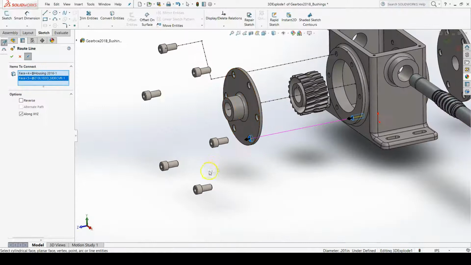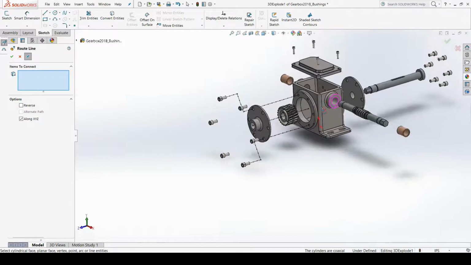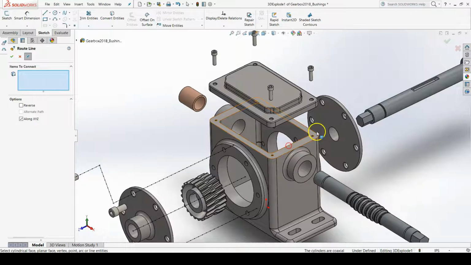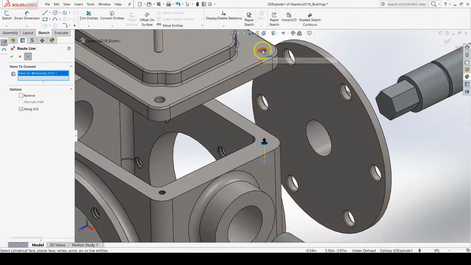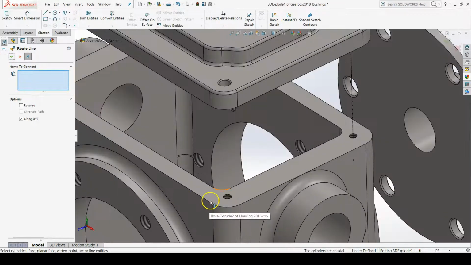So I figure once I get 2 in there, I don't need to show the rest. That's pretty straightforward, right? And then you just do the same thing. You continue going until you're done with all of them. And you got to hit the confirm button in the route line whenever you finish a route line.